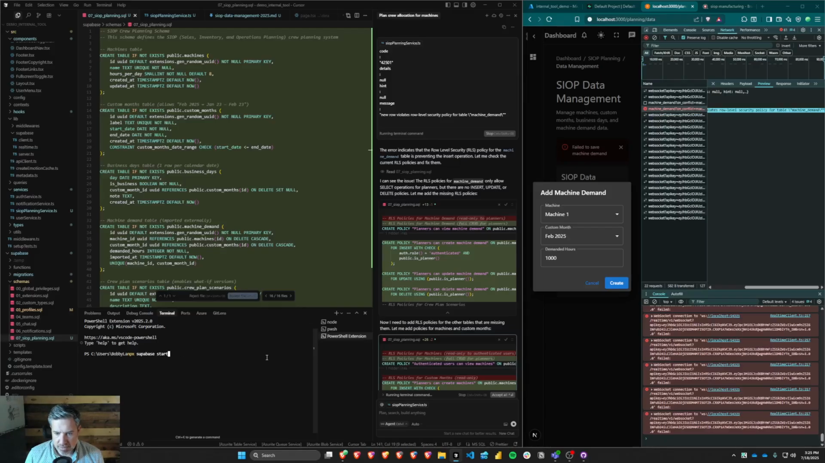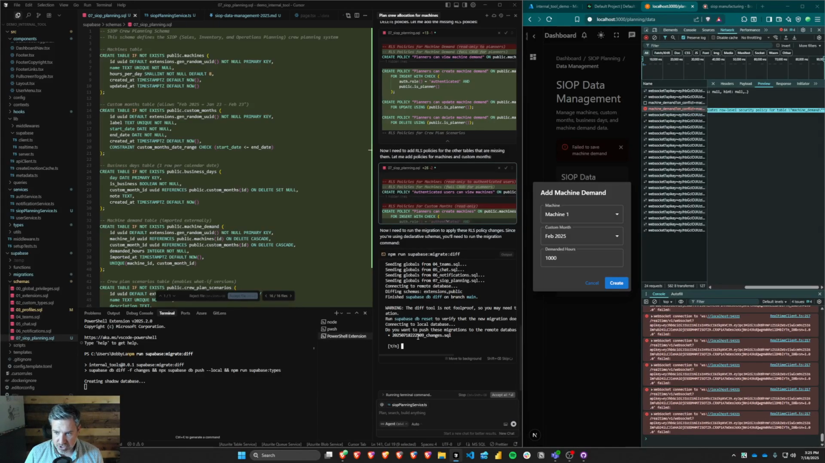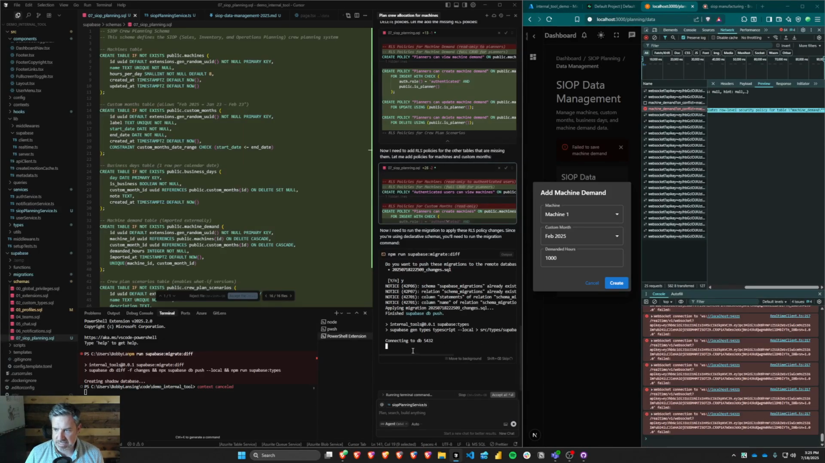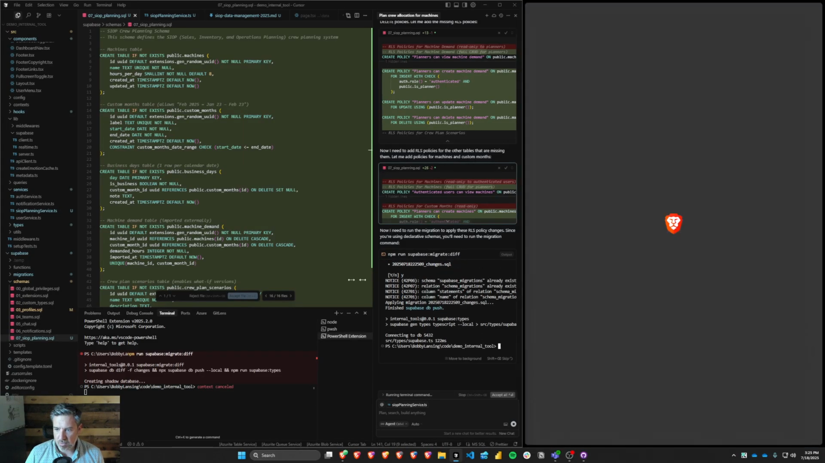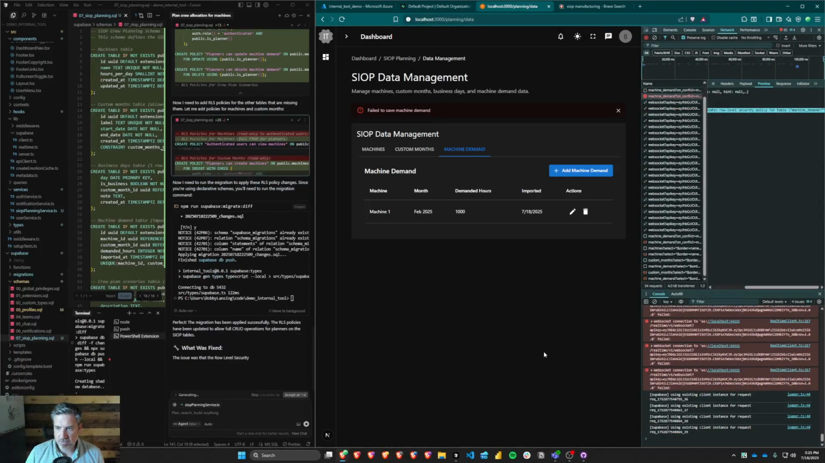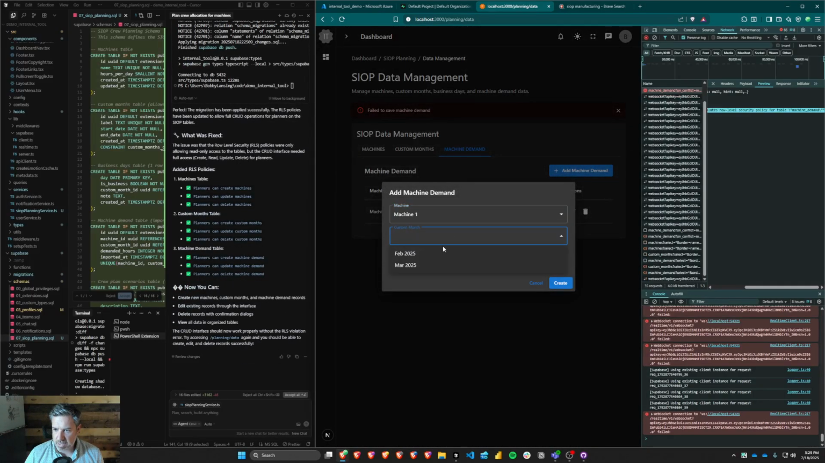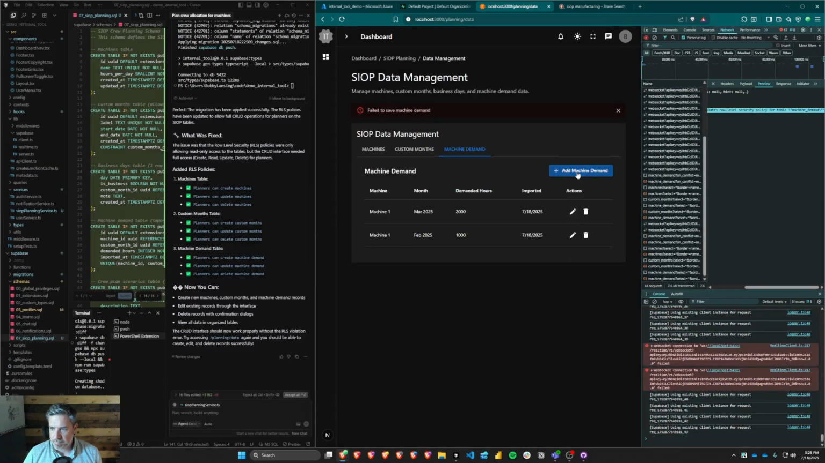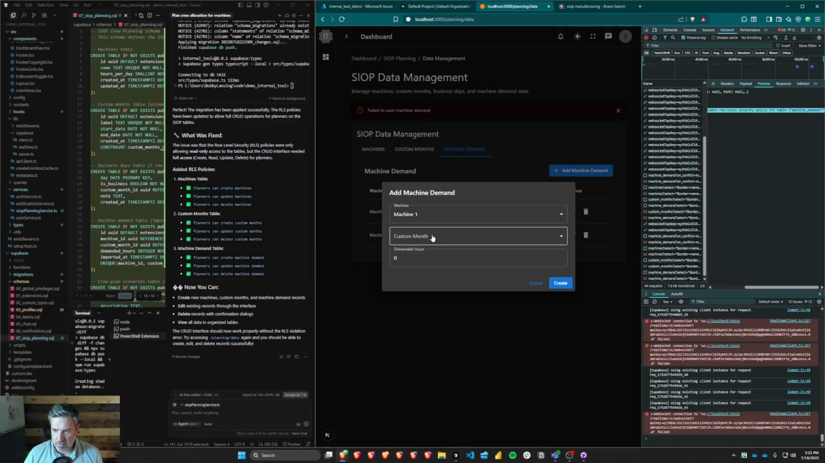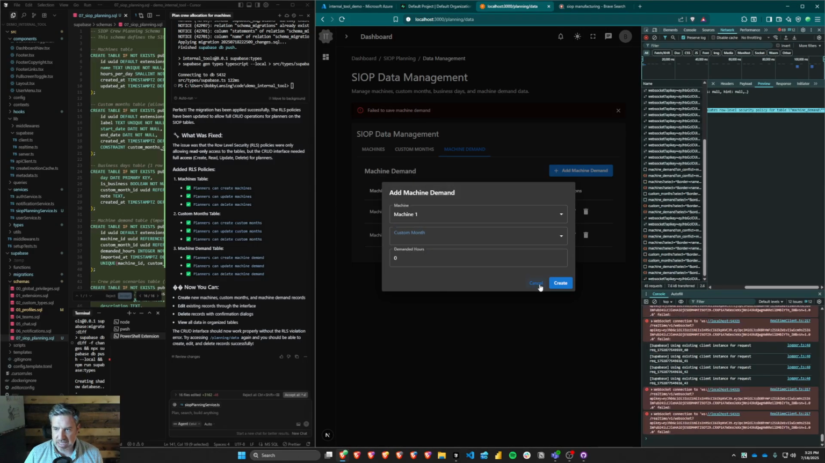What we want to do in that case is now run a migration diff to make these changes live in the database. And actually it looks like Cursor already did that for us, which is so cool. All I have to hit is yes. And now on the right hand side, when I hit create, I can now create machine demand. So now let's create machine demand for March as 2000. And then machine demand for, it looks like April didn't save.